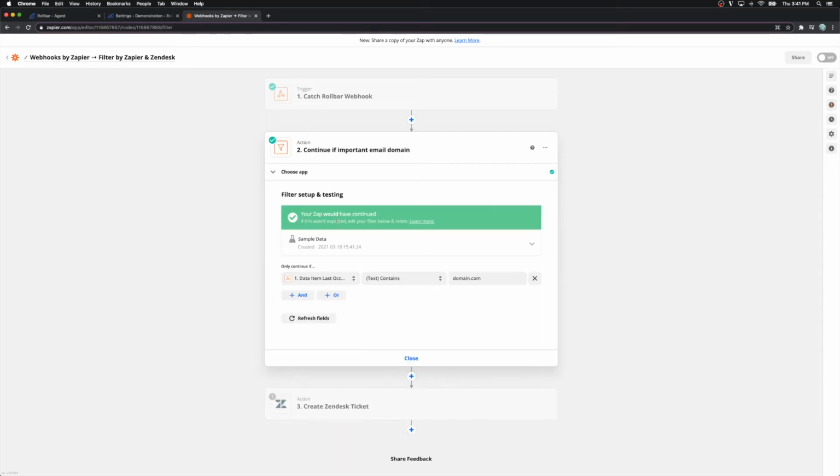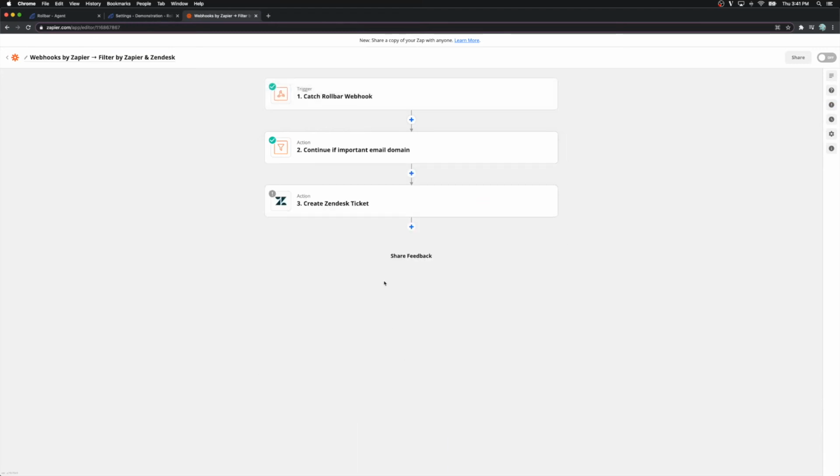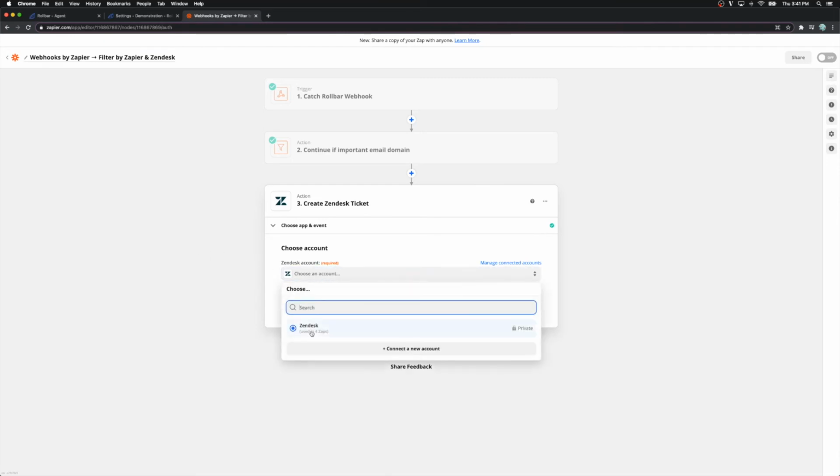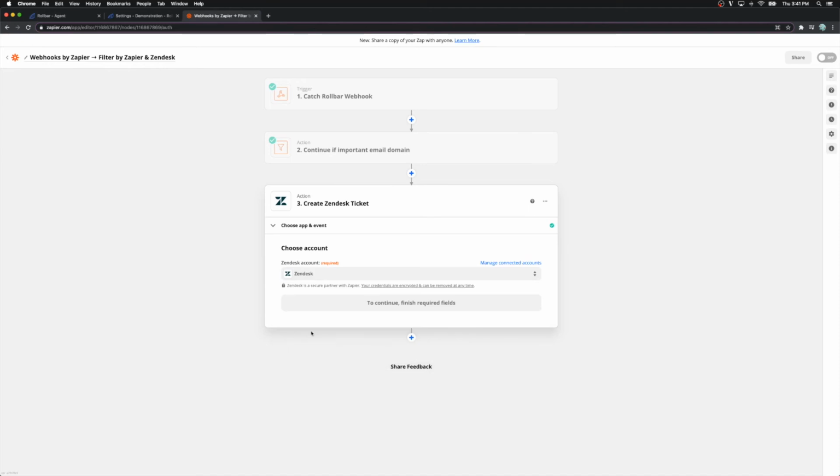You can see my Zap would have continued because I sent production information. It had that domain.com email. And so it would have gone to the next step. So I'm going to click close. And then in here, create the Zendesk ticket. Now this is the step where you actually create the new ticket in Zendesk. You'll have to choose your Zendesk account. I already have mine configured, so I'm able to just select it from the list.